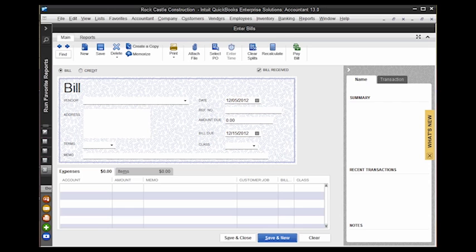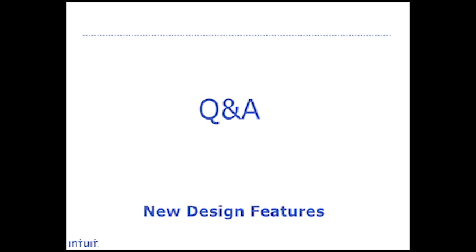I'm going to stop my screen sharing and move on to the next screen, which is to see if there's any Q&A related to our new design features. Sure. Yeah. So a lot of people are asking about the open window list. If you're in the left navigation panel, where is it? How do you access it?